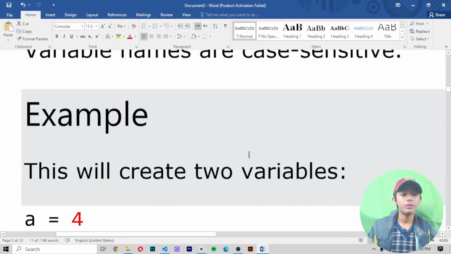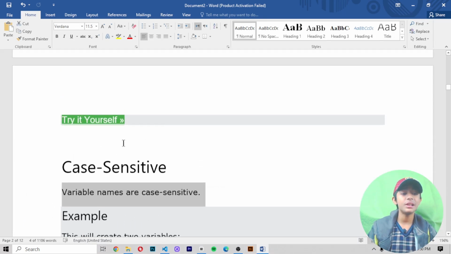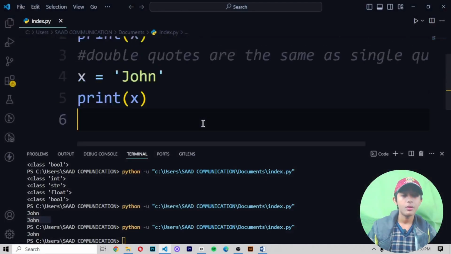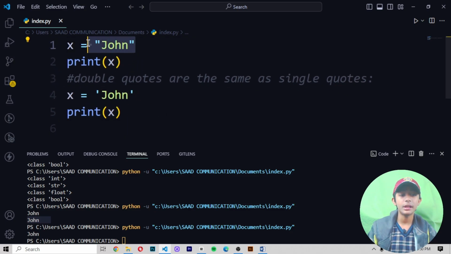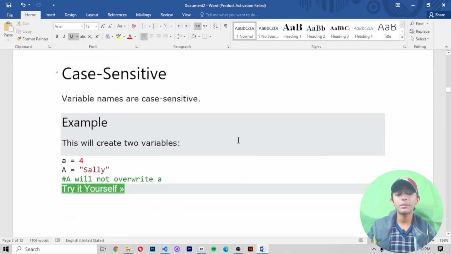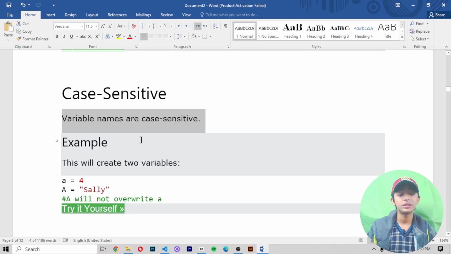So now let me show you case sensitivity. Variables are case sensitive. You must know that variables are case sensitive. Here we create one with double quotes, and here we create one with single quotes. Double quotes are the same as single quotes. You must know that double quotes are the same as single quotes, and that variable names are case sensitive.